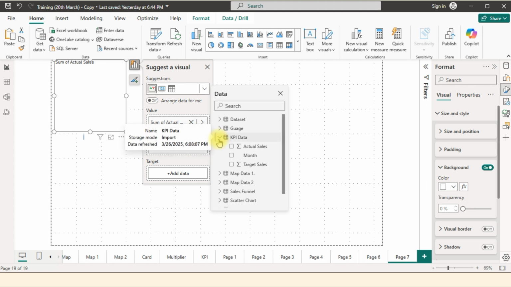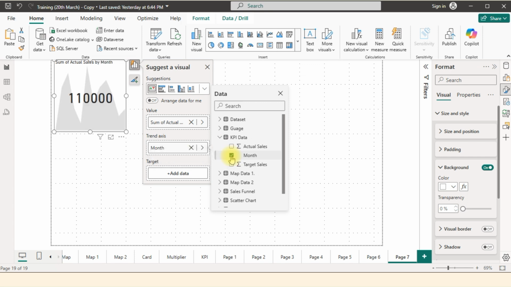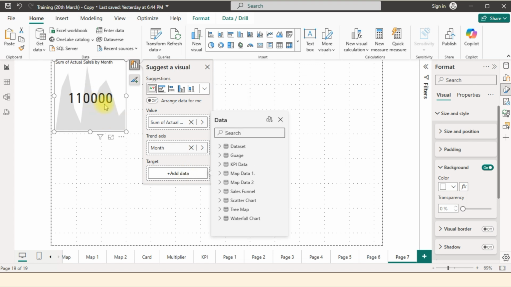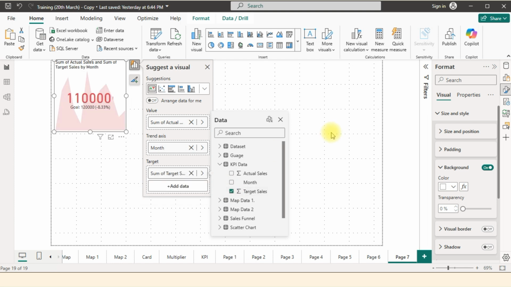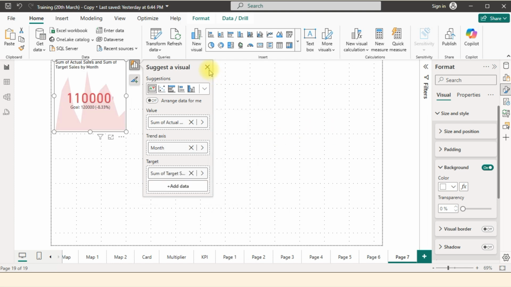The second is on what basis. In this case, I'm taking monthly basis, so here you have to bring the month. And then you have to set the target. Only when you set the target does this become red or green based on the target. So click on this KPI data and then select the target sale. Now, this is how it looks like.